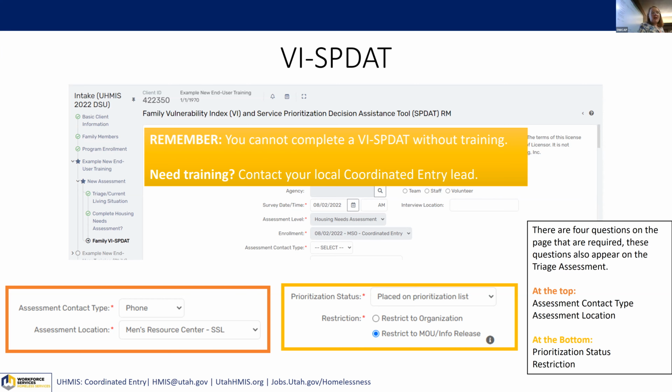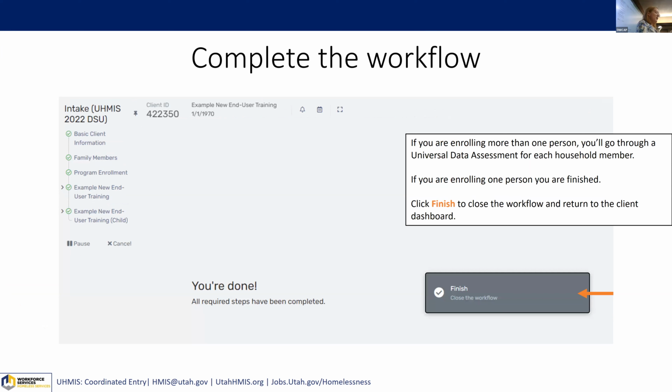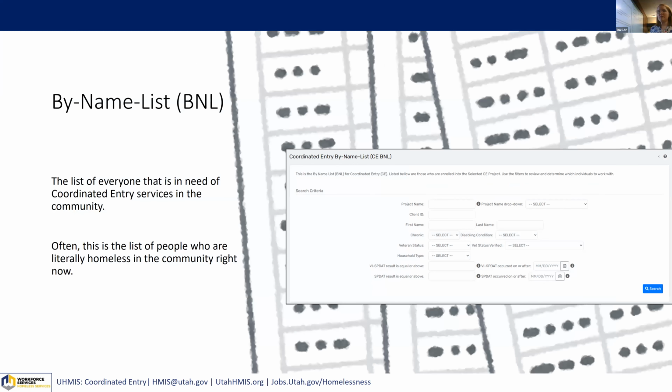So after you put in that housing needs assessment, or if you don't put in that housing needs assessment, you will finish your workflow and your client is magically enrolled in coordinated entry. If you go to the by name list in the system, and I show you how to get to that by name list on the next slide, you'll now see your client in the by name list.